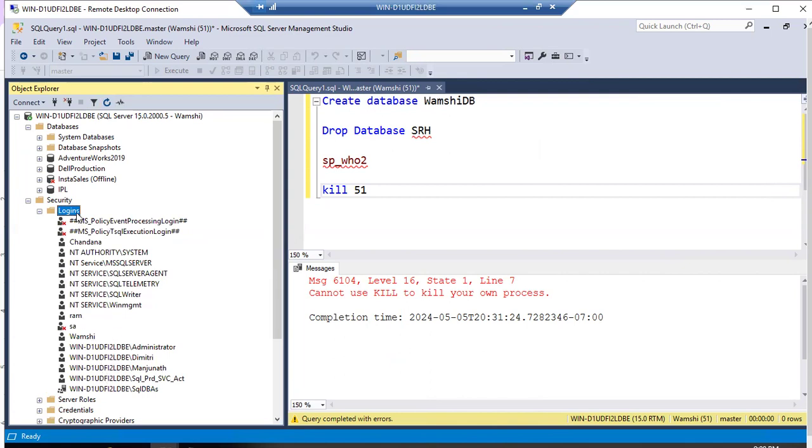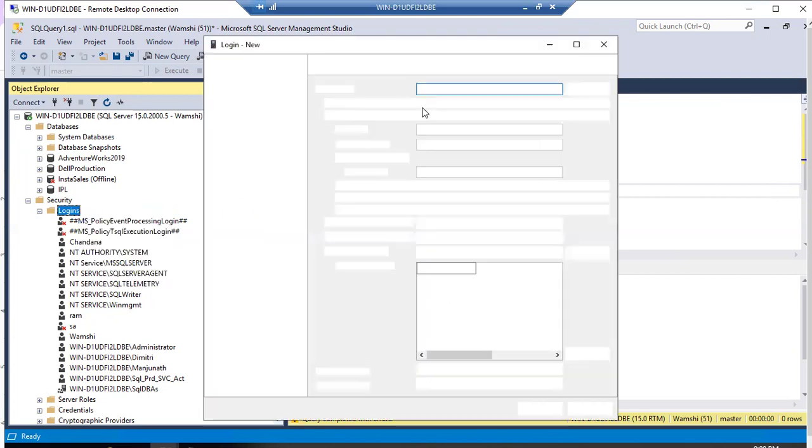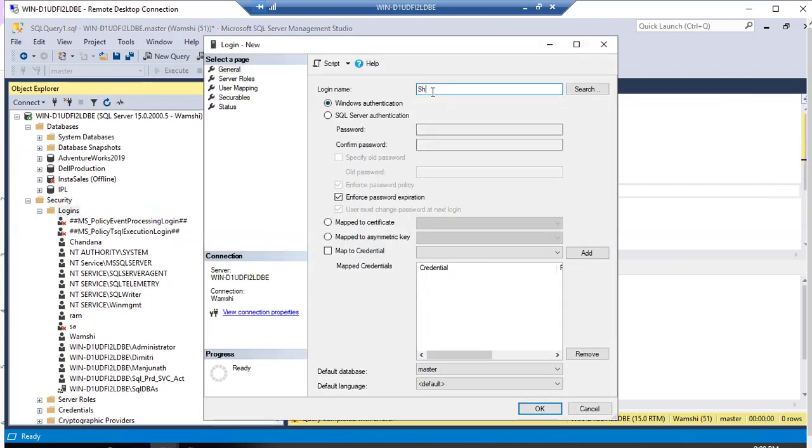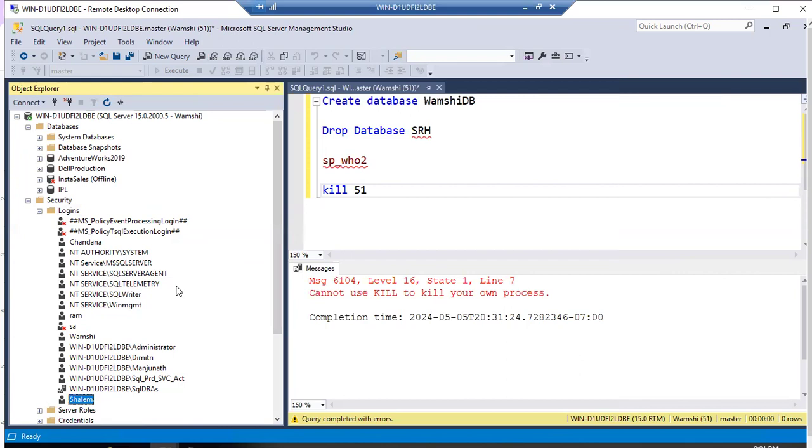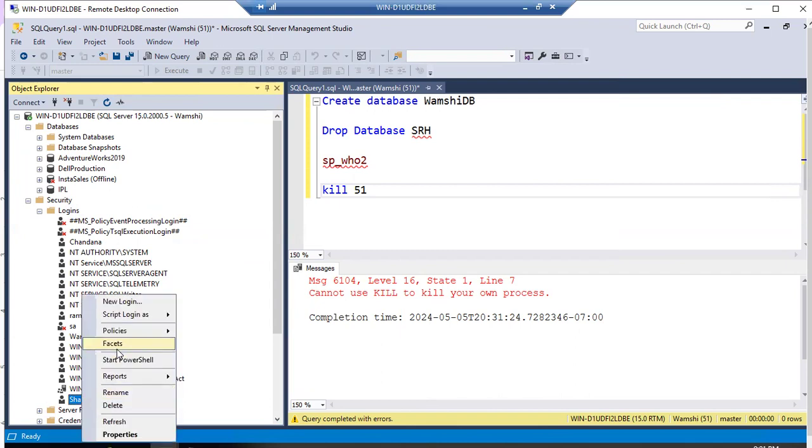Now earlier, Vamshi could not create a new login, right? Now let's try. Shalem. SQL authentication. Now he is able to create. That's it, guys. A member of security admin can create the logins. He can drop the logins also.